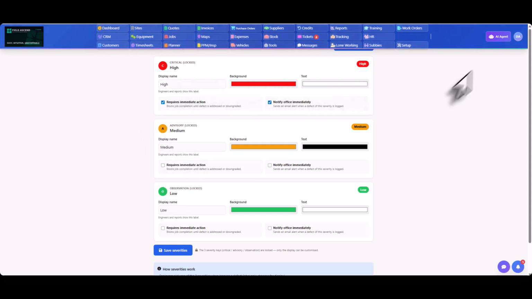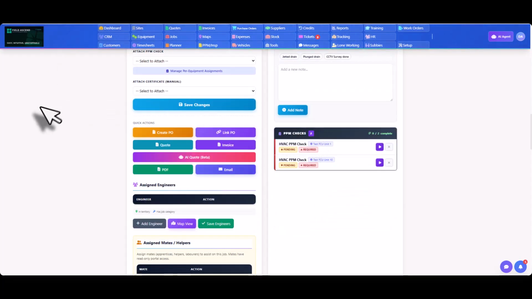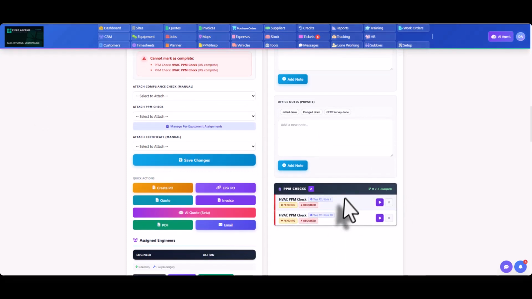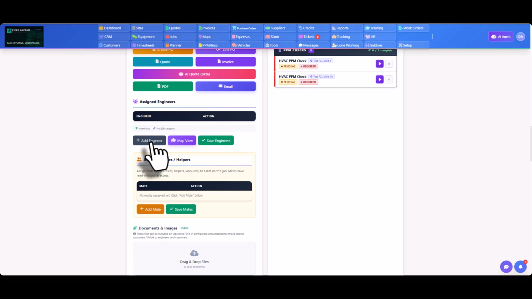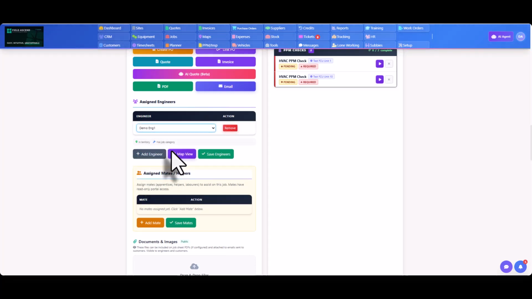any job. You'll also want to set up your defect severity levels. That's configured under preventative maintenance settings, where you can choose your severity options. In this example, we have low, medium, and high, color-coded green, amber, and red. Heading back to the job we just created, you can see the preventative maintenance checks attached to the job.